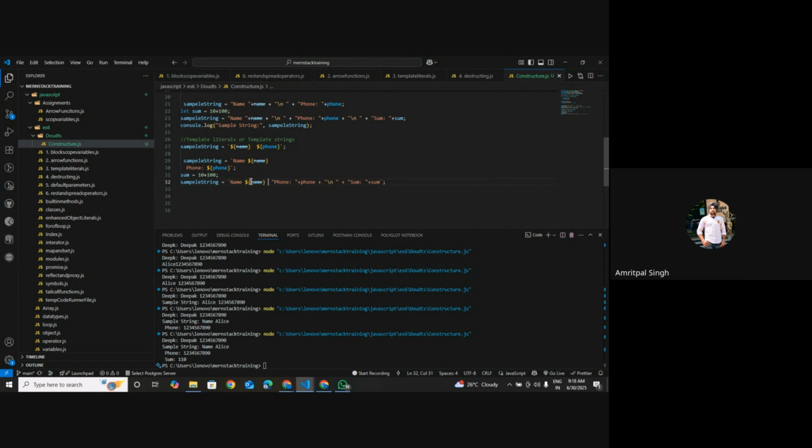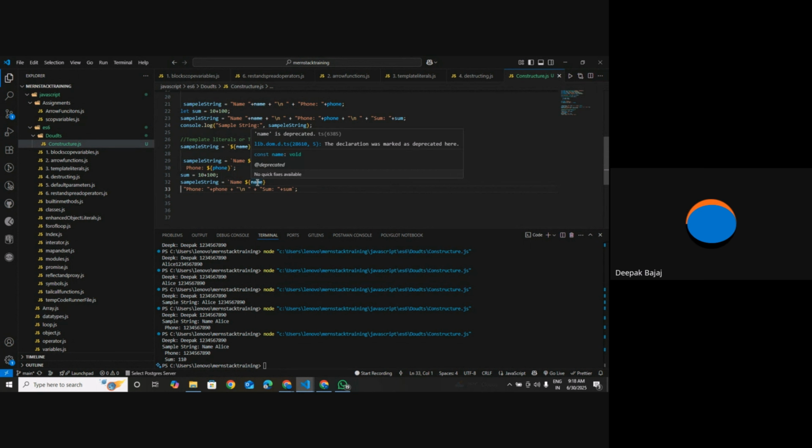Hello. Yes, Amrit. Yes, please. Sir, why is there a slash on the name, after the dollar, between the curly brackets? Because this is an inbuilt variable name. That's why. Okay, okay, sir.